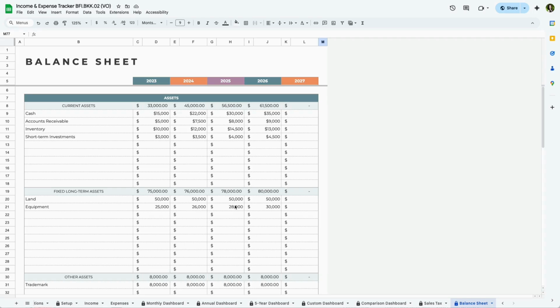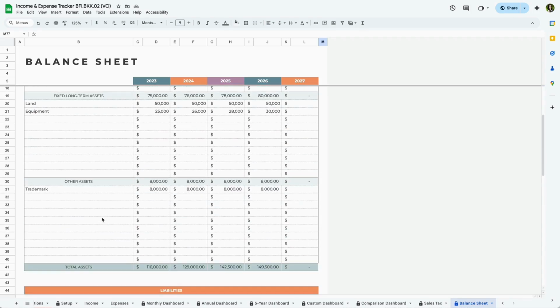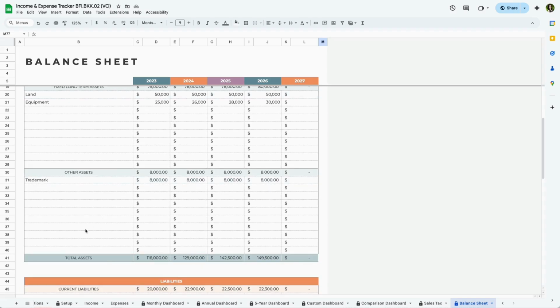A balance sheet is a snapshot of your business's financial position. It shows what you own in terms of assets, what you owe in terms of liabilities, and what's left for you as the owner, which is equity. Assets are at the top. You'll enter your current assets like cash and inventory, then add your long-term assets like land and equipment, and any other assets like trademarks.